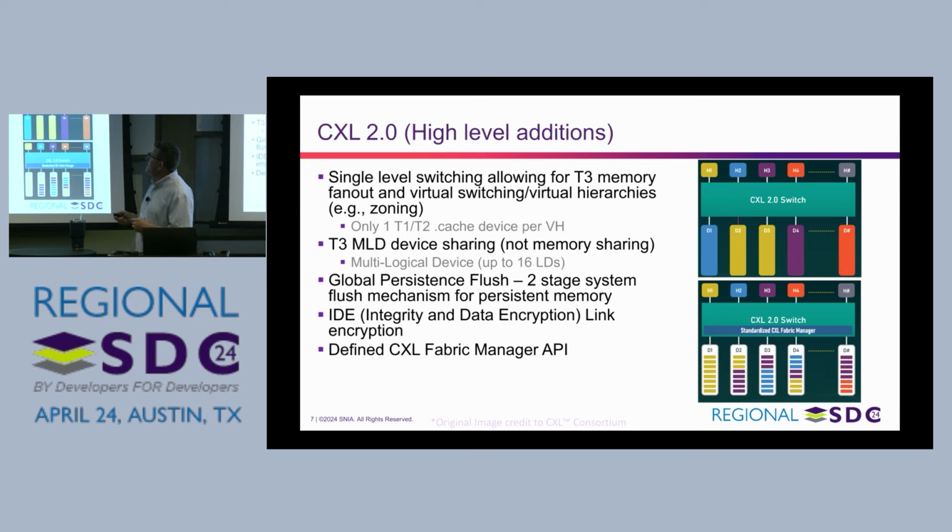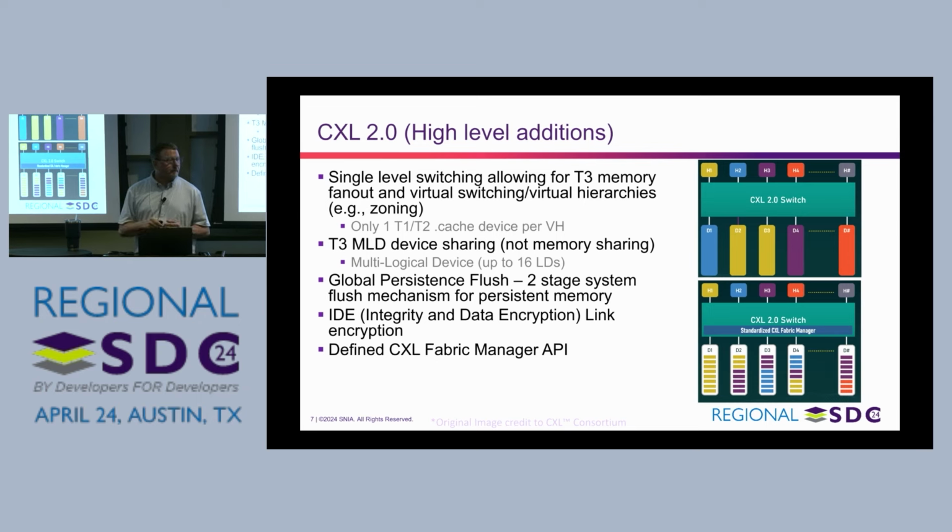So in 2.0, remember 1.1 was direct attached only. In 2.0, we added single layer switches. So now you can think, I have a single layer switch. I can do concepts like memory fan out, right? I can have my root, a switch, and a bunch of memory drives. You do this today with NVMe sometimes. If you don't attach direct, you have a root, a switch, and a bunch of NVMe drives, right? Same kind of concept. It also added the concept of virtual hierarchies and what I'll call zoning, right?